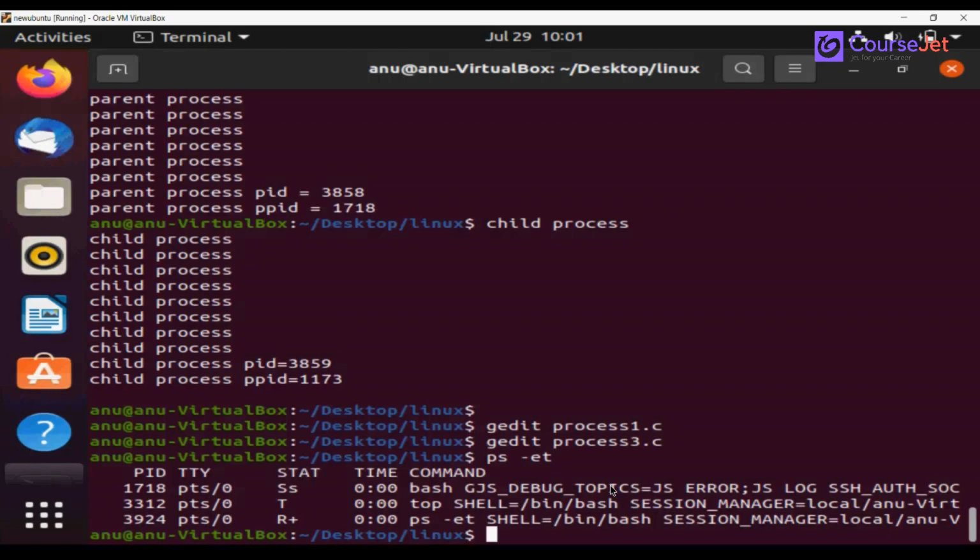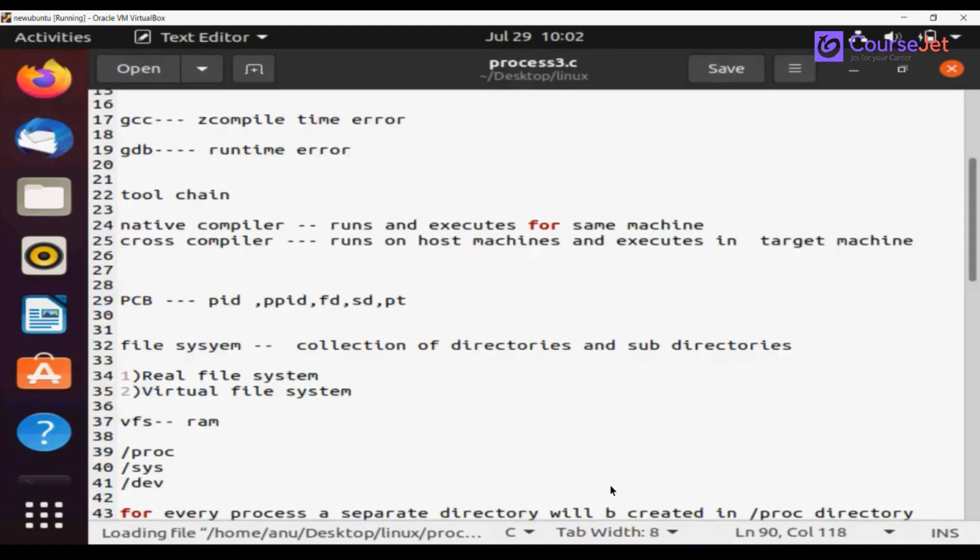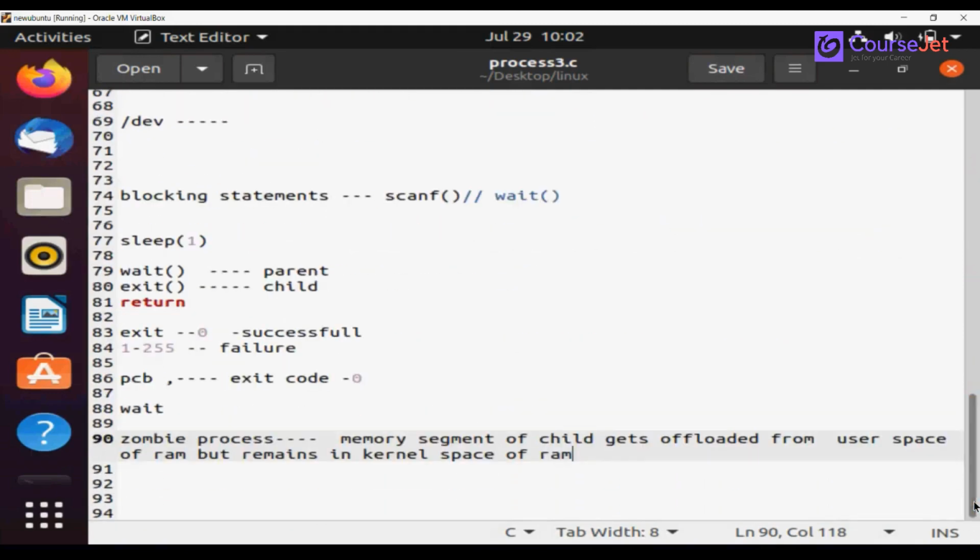Now, here we are using one statement called wait, right? When you are using this blocking statement wait, what will it return? It will return the PID of the terminated child process. So here you are waiting, and once it has waited, it will return something from your child process. It will return the PID of the terminated child process.